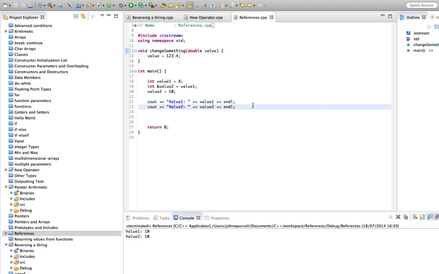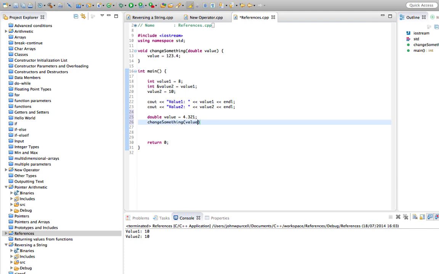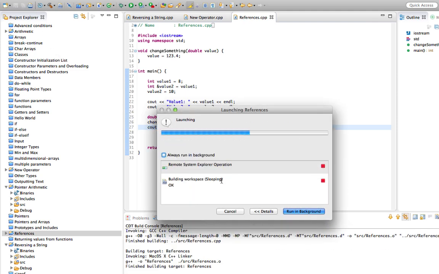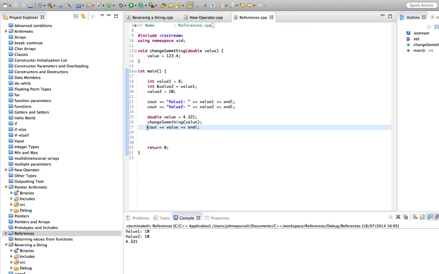So now down here, let's create a double. So double, I'll call it value again, and bear in mind that this value and this value are not the same thing. They're two different variables. Let's set that equal to 4.321. Let's call changeSomething(value), and let's do cout on value like this. So let's run this and see what happens. So it says that value here is equal to 4.321.